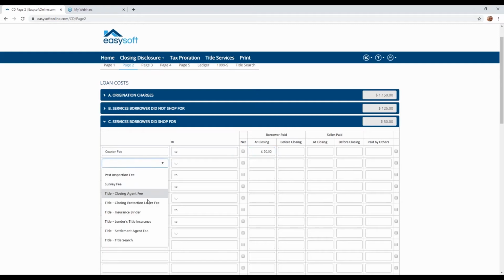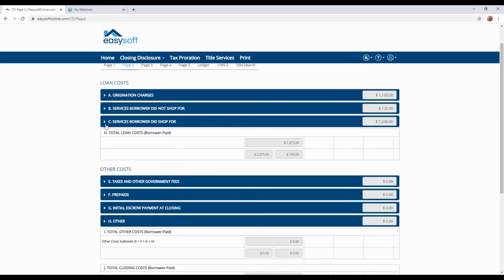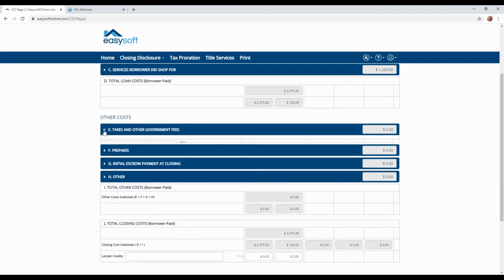Our settlement agent's fee. And then you can add in any other fees that are going to be expected in the closing, but you don't necessarily know those values yet. And we'll do our lender's insurance. So those are our loan costs, and then we can scroll down to our other costs.